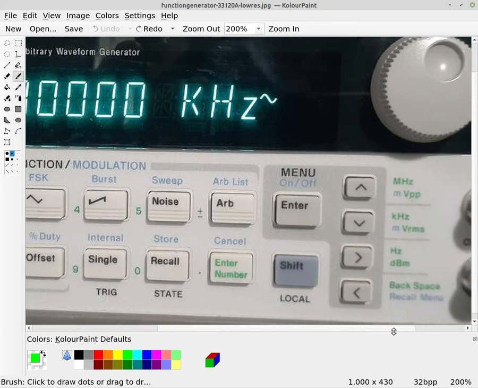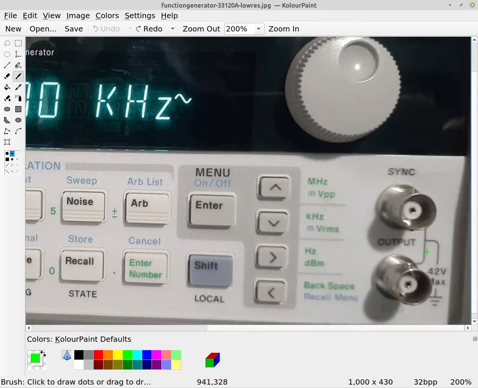And if we look all the way over here, these are where we have our connections. You see there's 2 of them. There's one called a sync, and the other one is the output. The output is where you're actually going to output the waveform. So when you want to connect your waveform into your circuit, you need to connect a BNC connector cable to the output, which is the second one here.